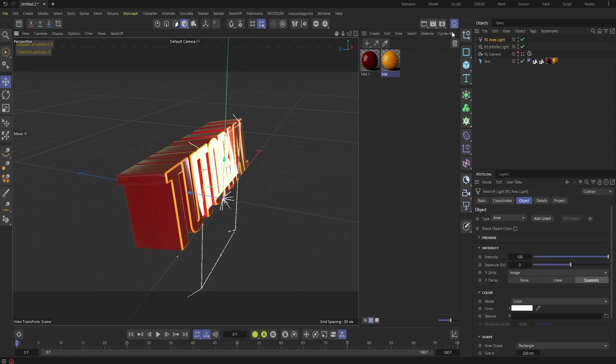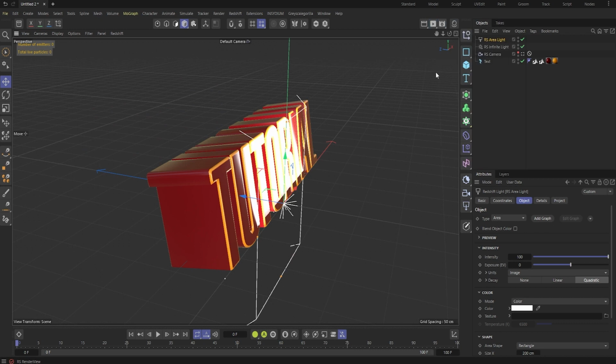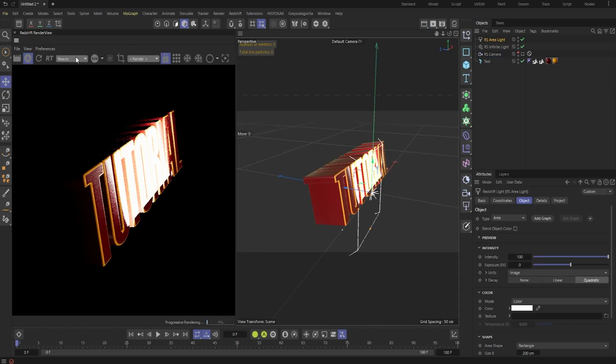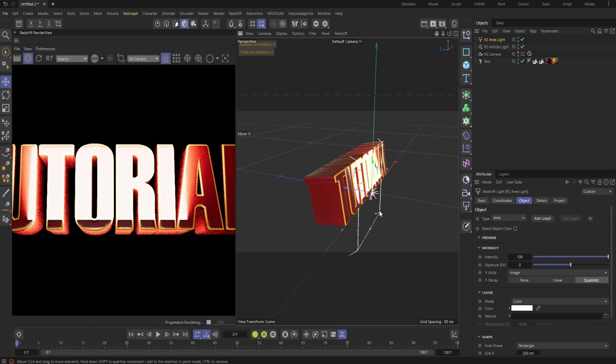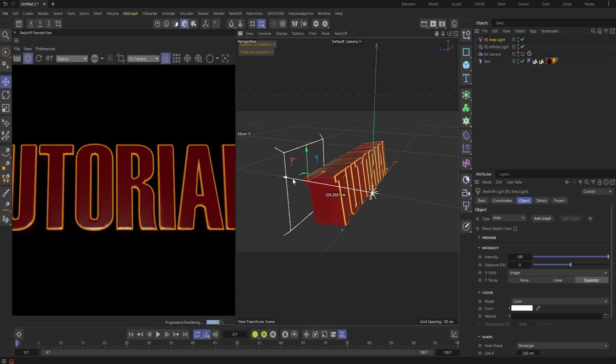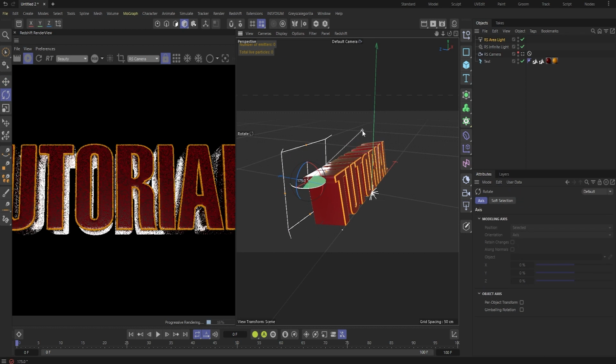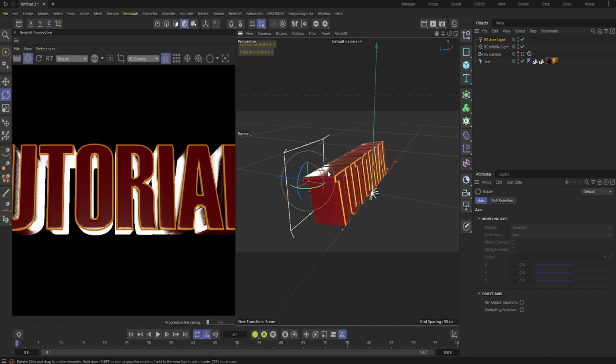And as you can see, if we bring up our Redshift render view and we dock it to the side here, whoop, there we go. This area light is far too much, not what we want. What we want to do is point it to the back. So we're going to bring it to the back here, change to our rotation tool, and holding shift, we're able to turn it 180 degrees.